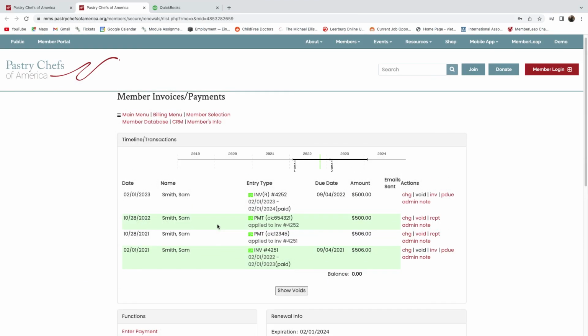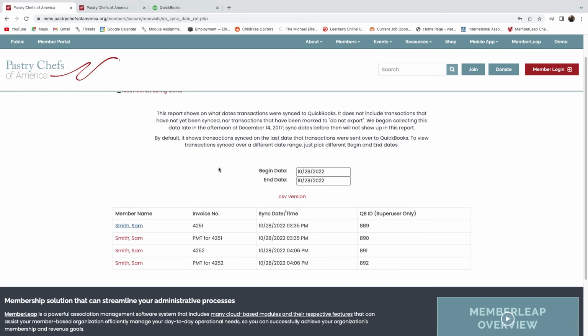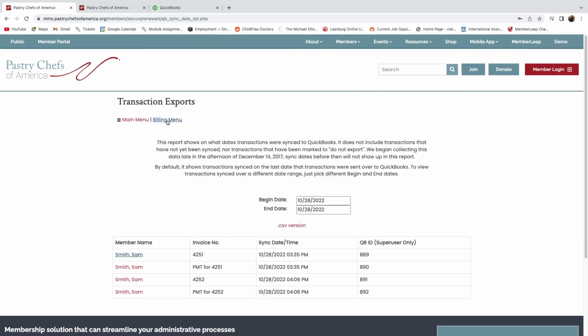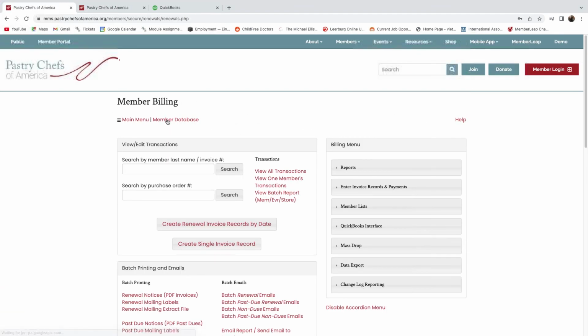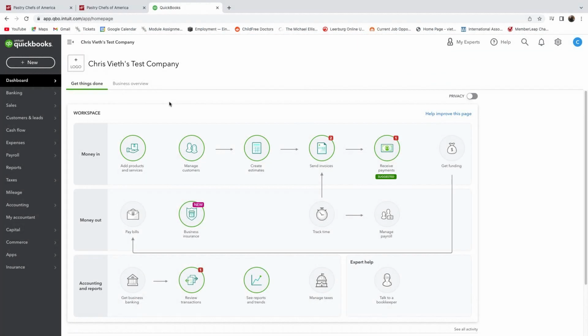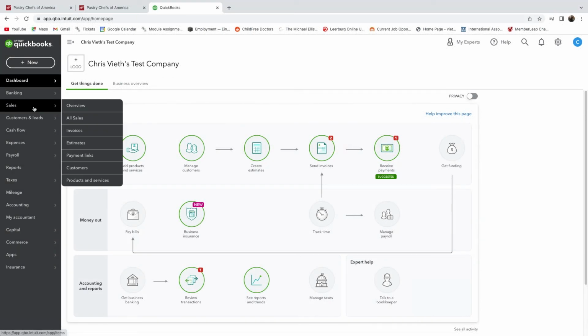And then if we want to keep track of what we did send over, we can go back to our billing menu, under QuickBooks Interface again, and take a look at our sync date report. This is going to be a report that lets us pull in a certain date range to see transactions that were synced on that date. And then we can see I synced an invoice and payment for Sam Smith earlier today to test things out. And then we can see the invoice and payment that we just synced here and now.